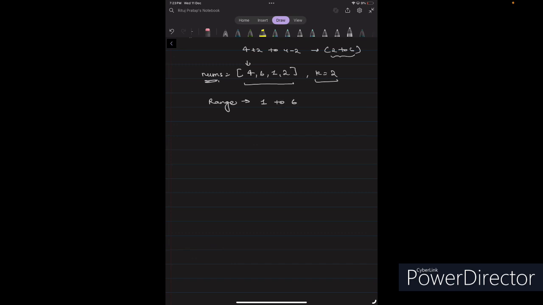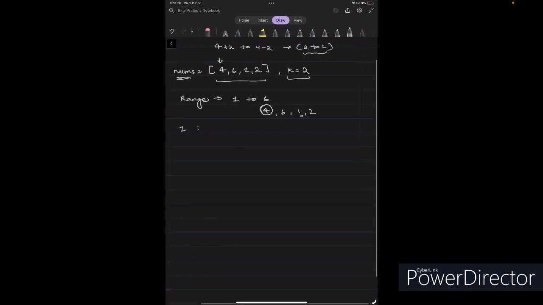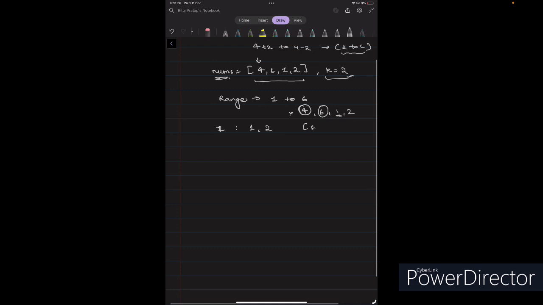So now let's say if we take this 1, so in this 4 6 1 2, if we have taken 1, so now 4 minus 1 makes 3, and 3 is greater than 2. So we don't need to consider 4. So if we are taking 1, then 4 is not considered. And then if we are taking 6, again it is too far away from k, so that is also not considered. 1 is considered, so we can write 1 and then 2. So this would be the size for 1.